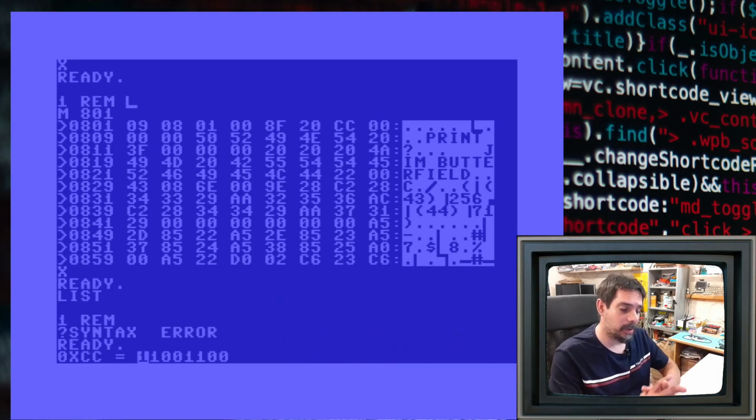What this listing routine is doing is going to this lookup table and trying to find the CC, and it cannot find it. There is no CC token. And then it prints the syntax error. That's simple. So let me show you this token table.